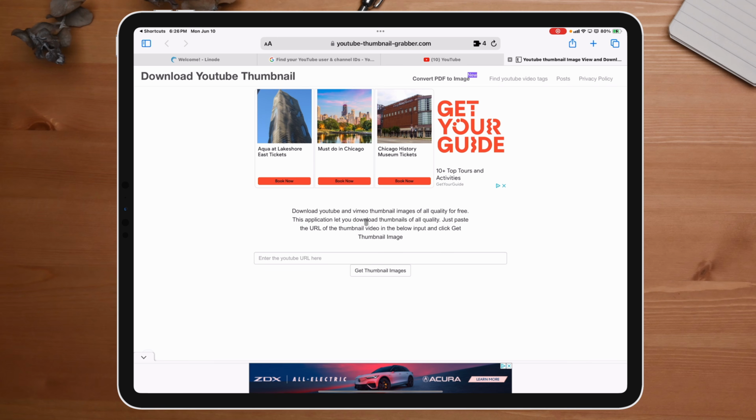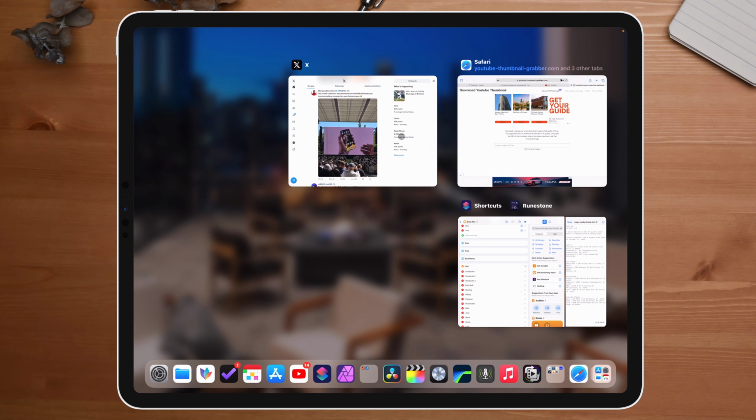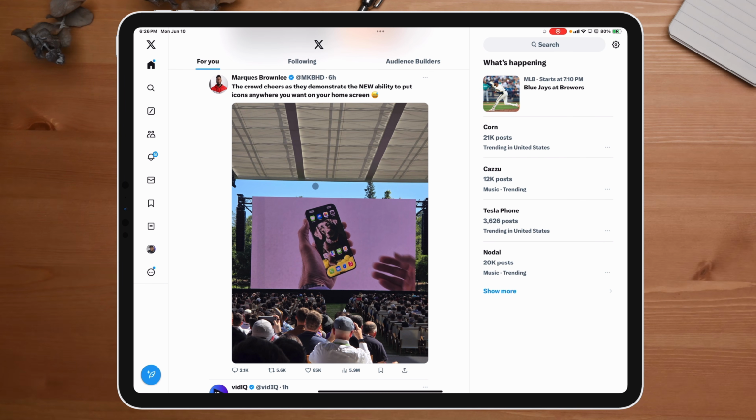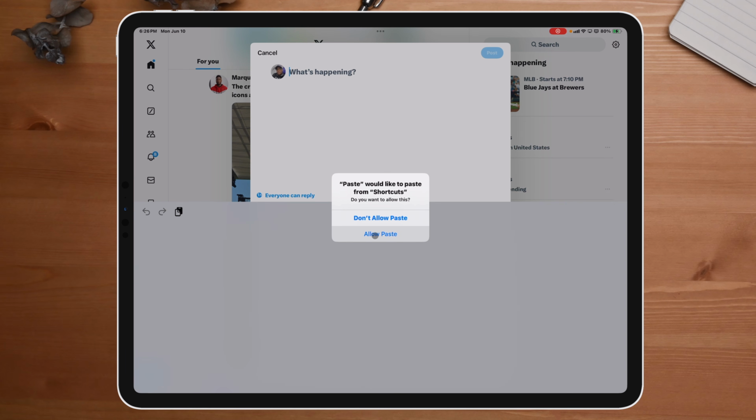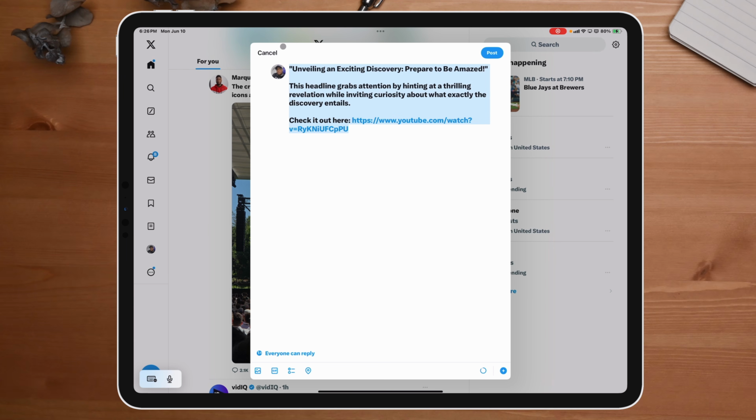Okay, so I'm not going to do this right now. What I'm going to do is wait for it to bring me over here, which it should be doing in a few seconds. And I think it just did. So allow paste, and now it's doing it. Okay, and this is the part I was talking about.